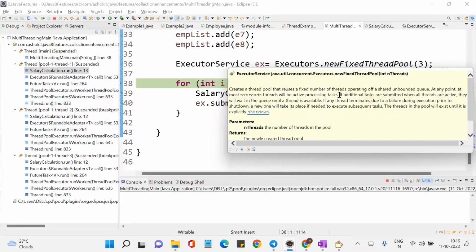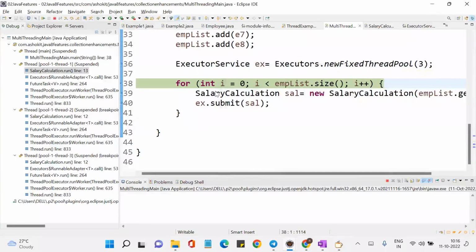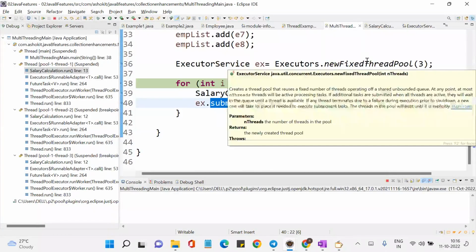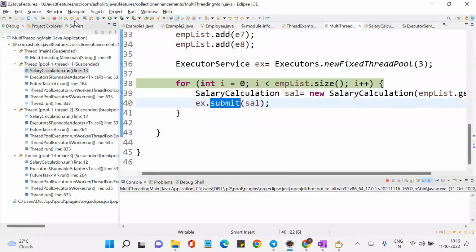Now if you look at this definition, if additional tasks are submitted when all the threads are active, they will wait in the queue until a thread is available. Correct? Yes. Now, what it means is, even if you call the submit method further, it will not create a thread because you are using a fixed thread pool. The number of threads is fixed. Now let us look at here.